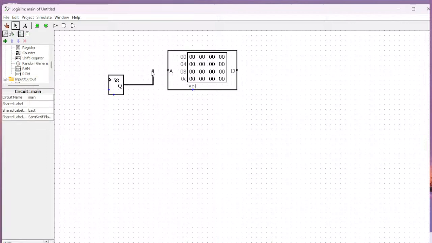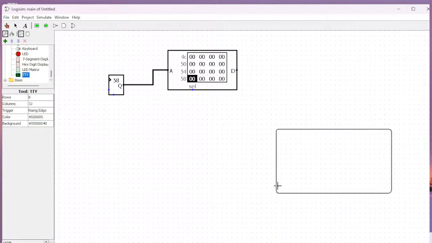Okay, and then connect this Q with the A, and we need the output from the ROM. So to get the output from the ROM, I connected a TTY, and TTY is an ASCII code generator. So first what we are going to do is generate some random number and input it into ROM, and it's going to store that, and then it's going to print that into TTY.